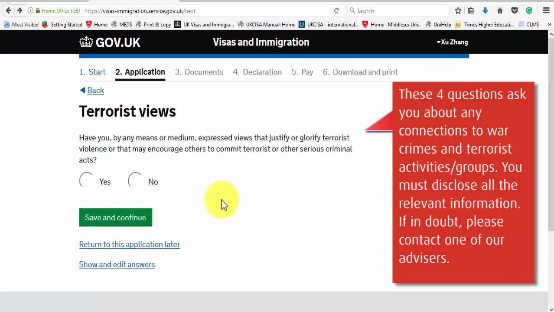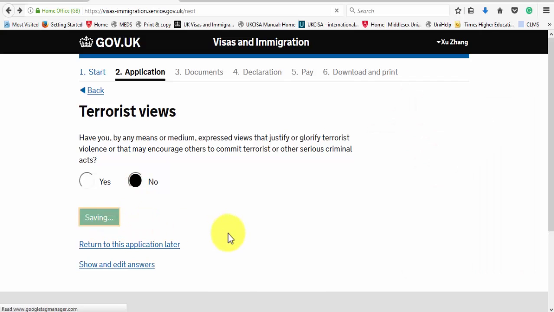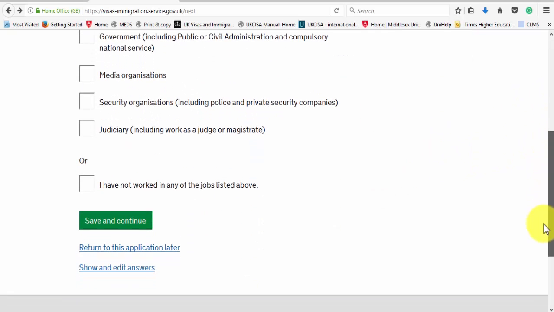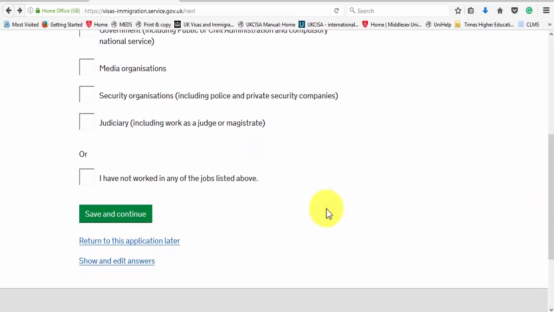It's really important that you disclose all the relevant information. And if you have any questions or doubts, please contact one of our advisors. The form will ask you about certain types of previous employment or involvement. You need to be transparent about your involvement in any of these organisations. If you've never worked in any of these kinds of organisations, you can click No.